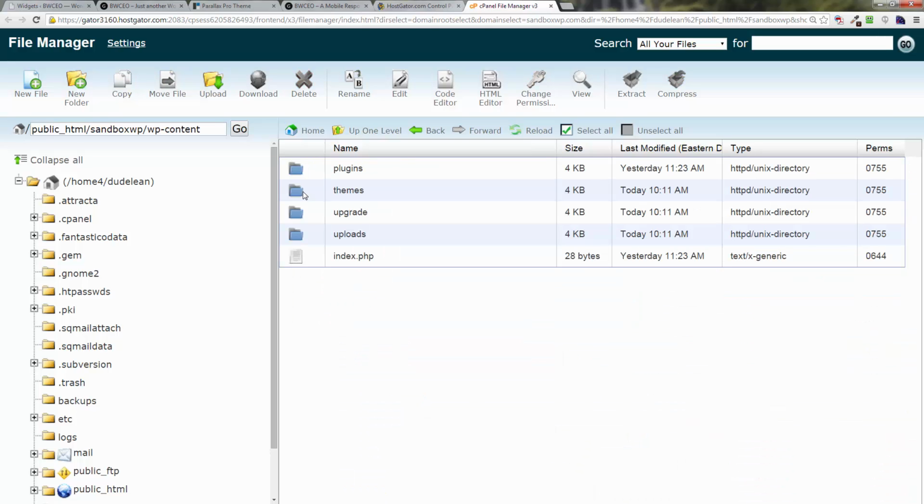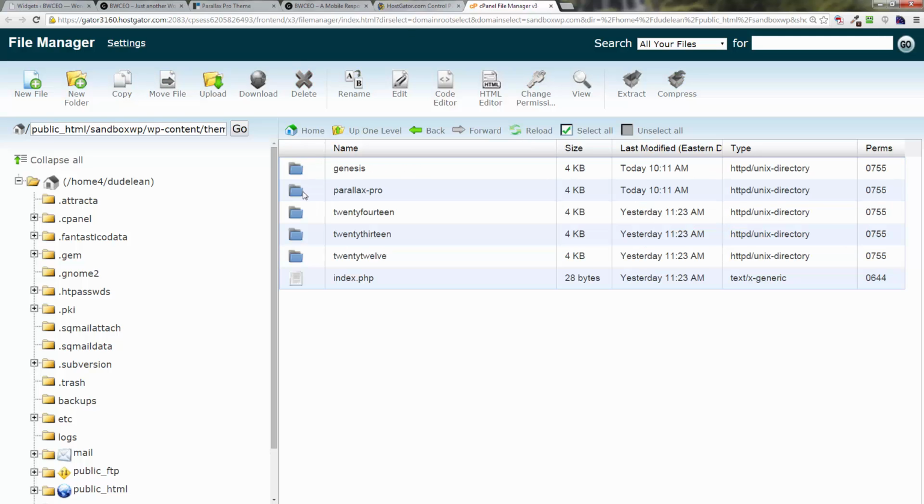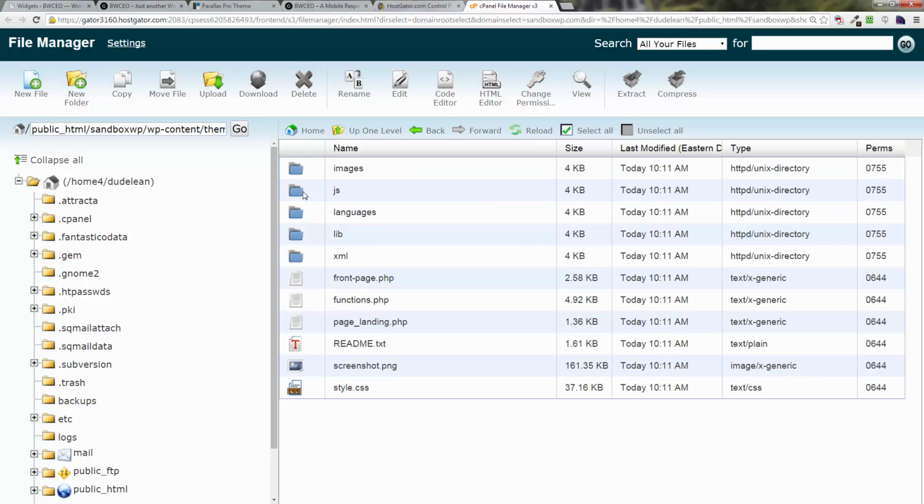Okay, and what you're going to do is you're going to see a WP content folder. You're going to double click on that. You're going to see a themes folder. Double click on the themes folder. And then in our case, we're working with a Parallax Pro theme. Whatever theme you're working with, double click on that. Down at the bottom, you're going to see a style.css file. Okay, this is the right folder to be in.